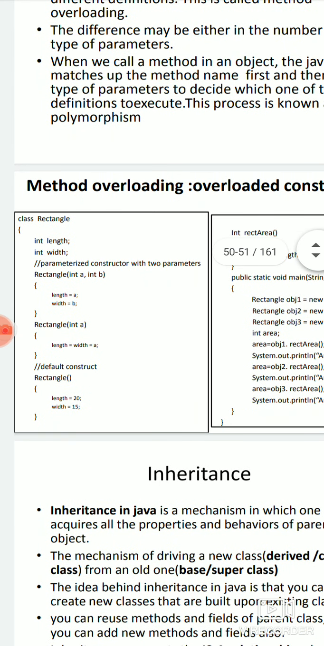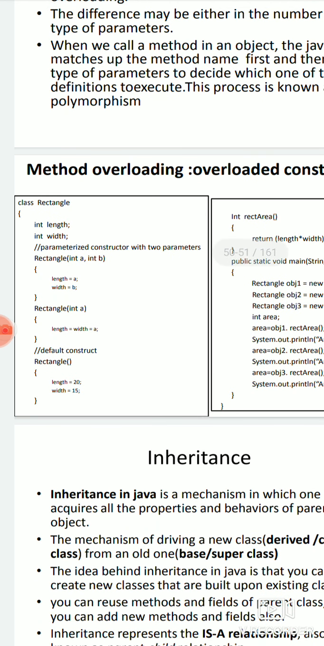Just look at this program. In this program you have a class Rectangle, and in the class you have two variables: int length, where length is of type integer, and the other variable, int width. Next you have Rectangle(int a, int b). This is our constructor. Why is this called a constructor? Because the class name and the function name are the same, and you have two parameters or arguments.